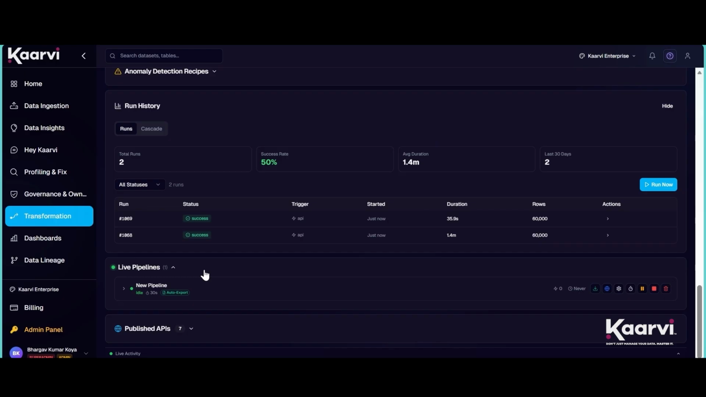Live pipelines allow workflows to run automatically when the source data changes. So as streaming or continuously updated data gets added to the database, the pipeline can trigger automatically, run the job, and update the output as well. This turns transformations from a one-time task into an active operational data process.